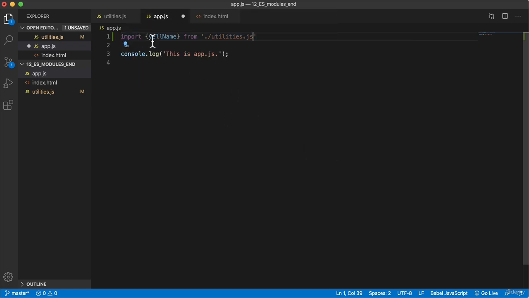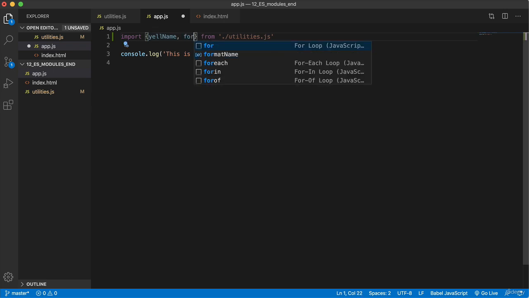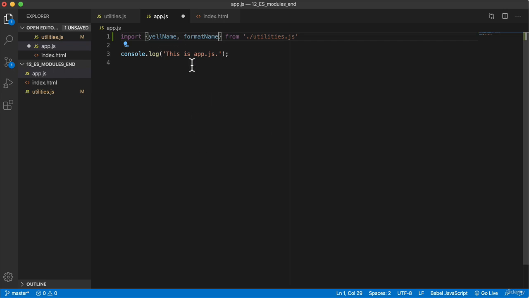Now this is not an object, the curly braces here. This is just the syntax that's required for importing. Now, if I want to import more than one thing, I just put them in as a list, separated by a comma. So that's the import statement.